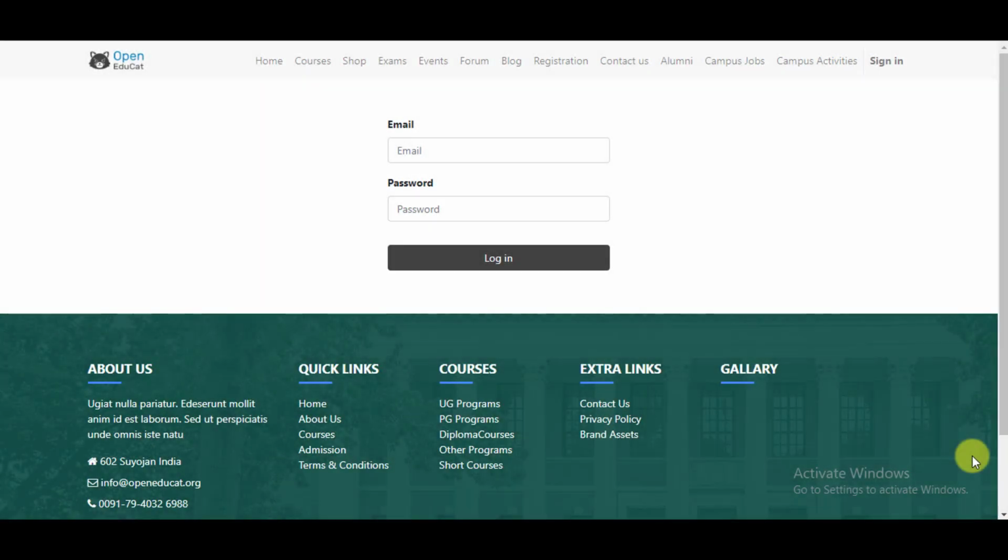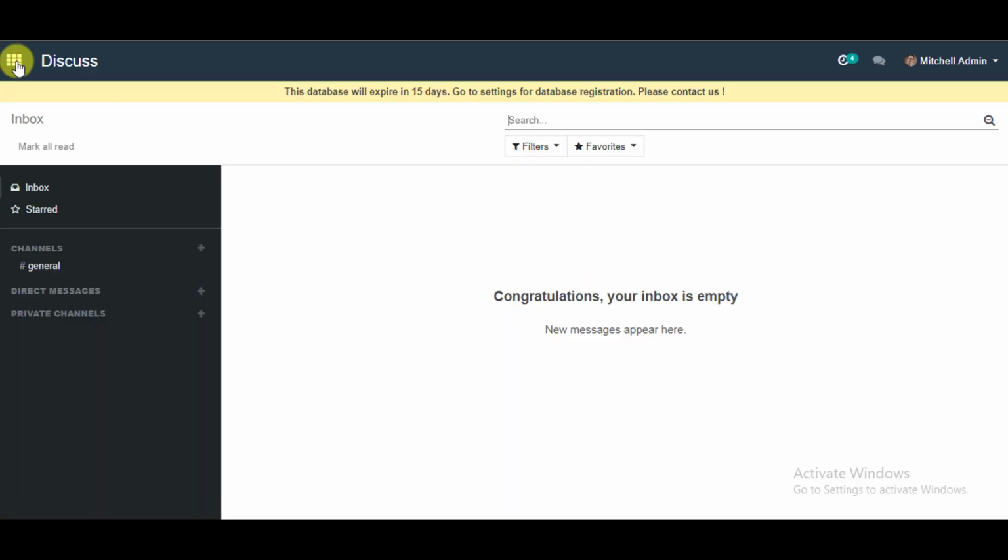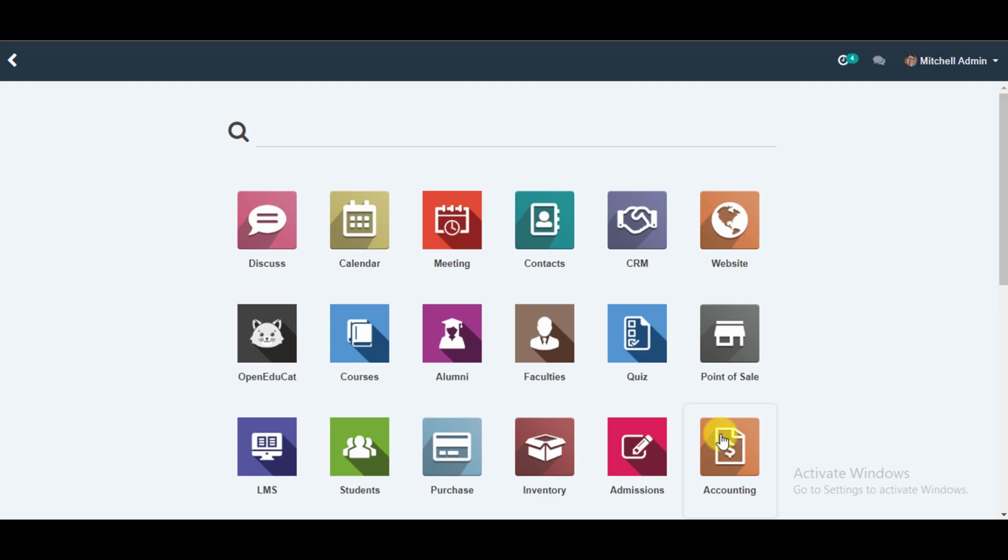Hi everyone, in this video we will see how to manage payment details in OpenEduCat using the accounting application. First of all, you can log into the system with your username and your password. Then you can go to your menu, then you can go to your accounting application.